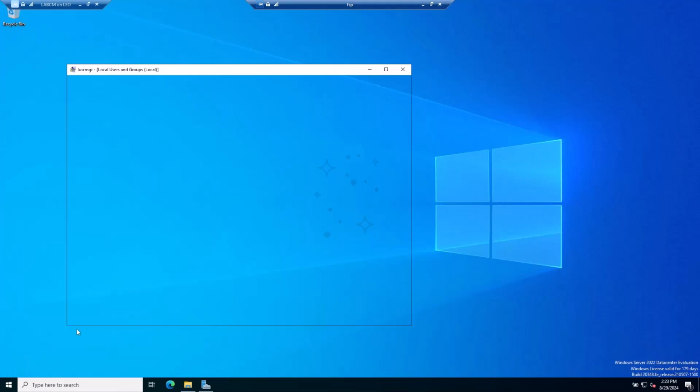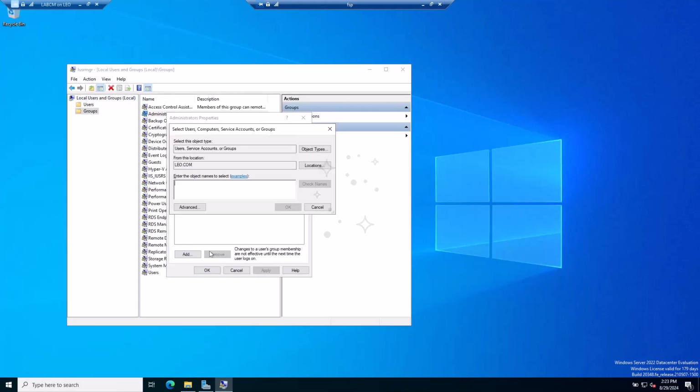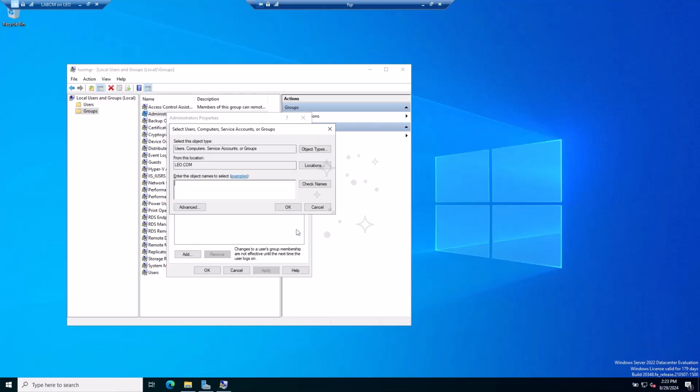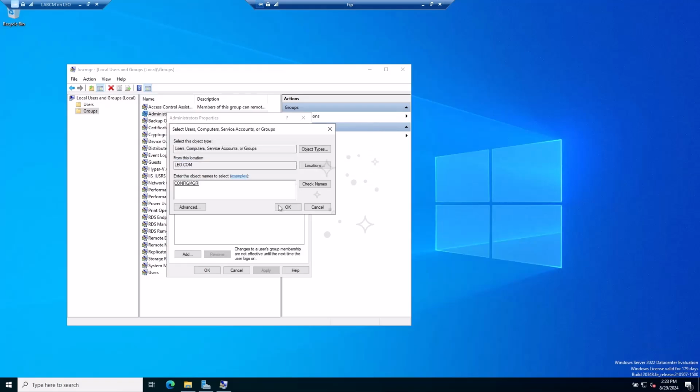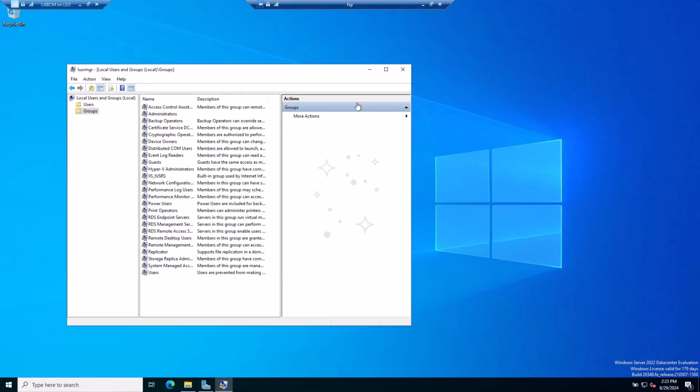Here we need to add the site system role. I mean the site system computer, the primary site computer. So our primary site computer is the config mgr. Oh, sorry. So config mgr. It's our primary site. So we added the primary site in the local admin group. Click apply and okay.